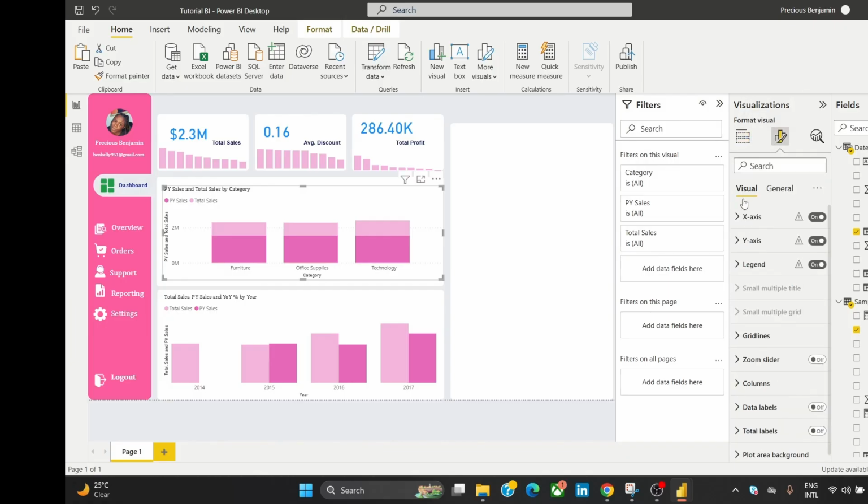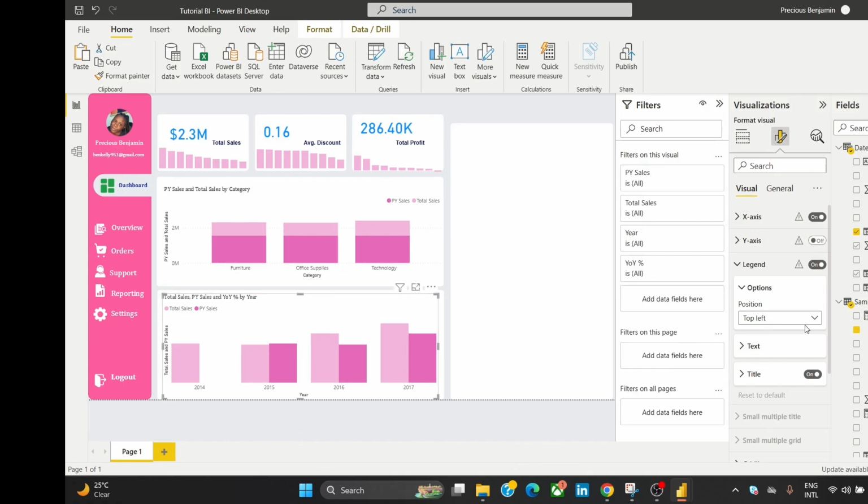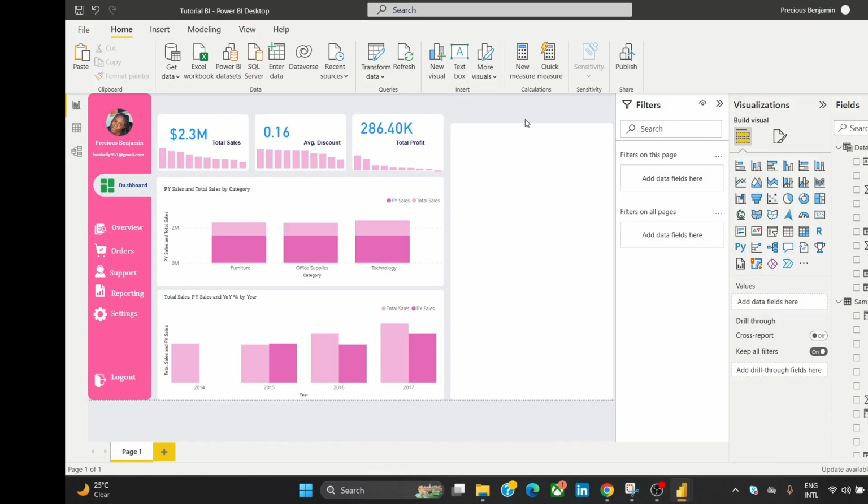Now let's go over to see what we can do with our legend. Okay, so we can take our legend to the top right, or let's say top middle. Okay, so let's say top right. So we can take our legend to the top right. Okay, and let's see how that is looking.